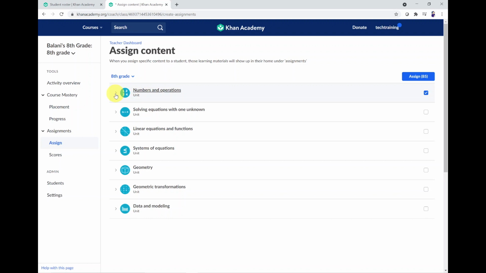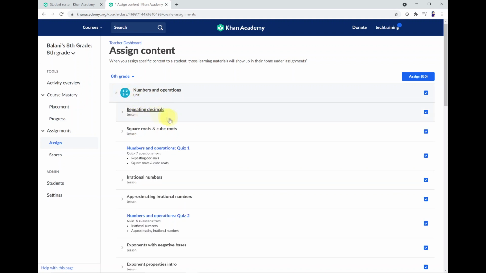And why is it 85? When I click on this arrow, there are subtopics involved. There are quizzes, different lessons, and different videos that will all be involved. And no, you do not need to assign them all 85.